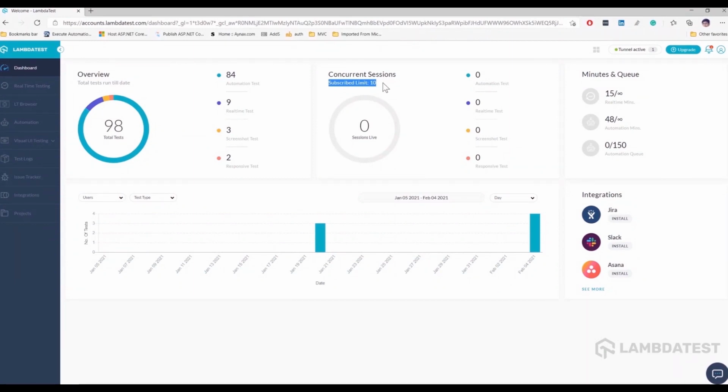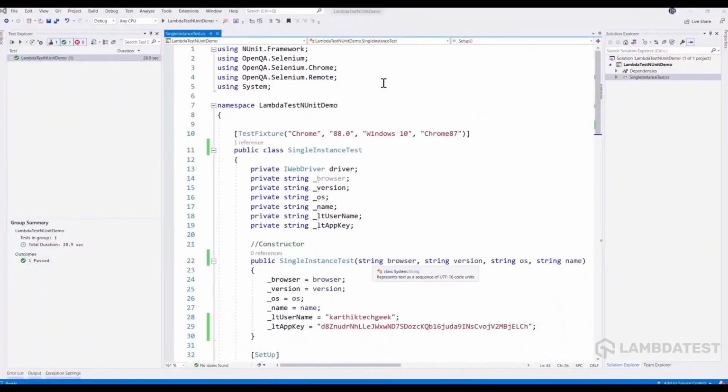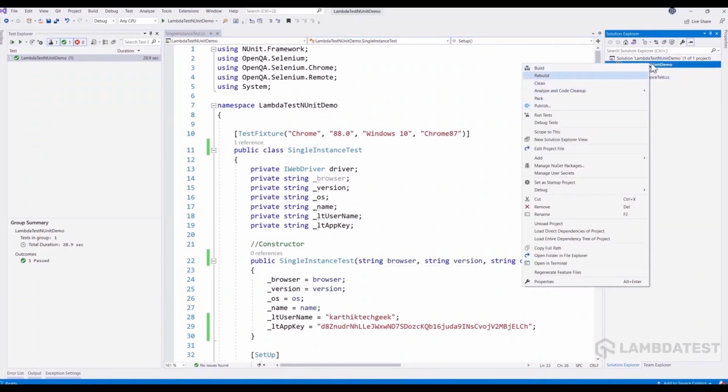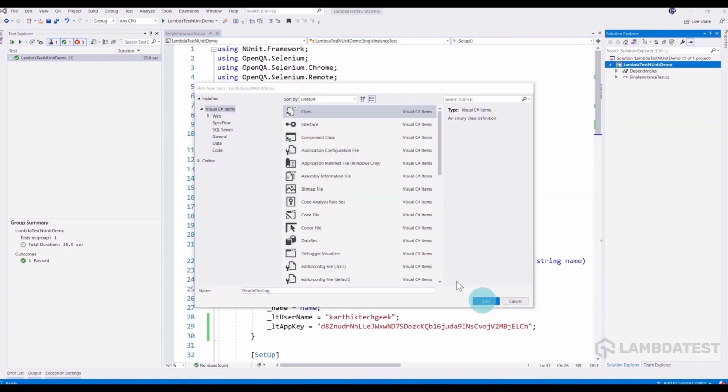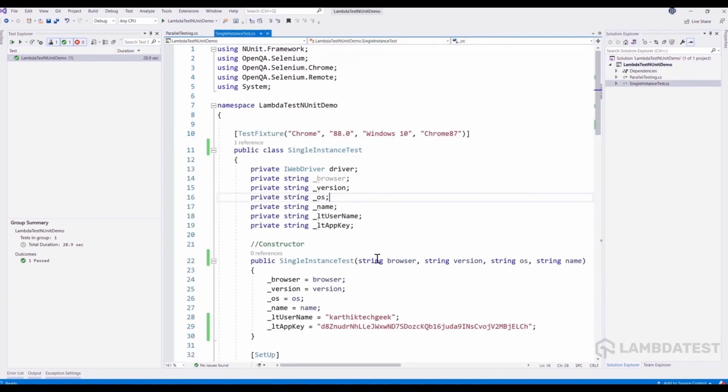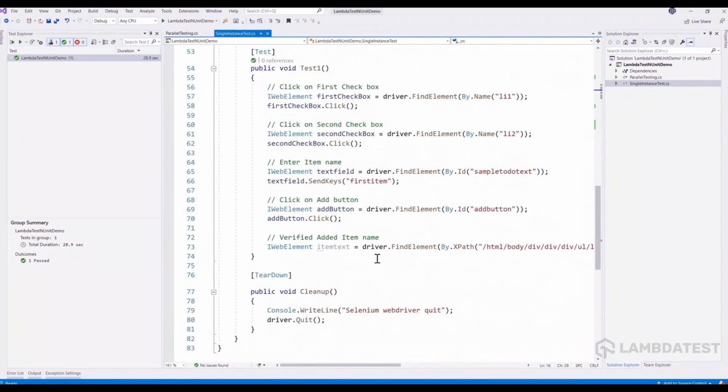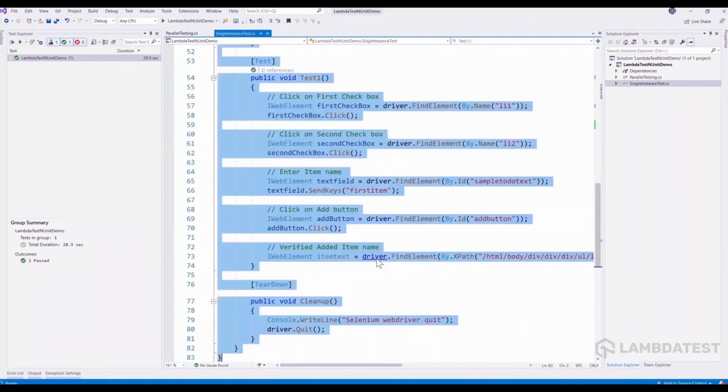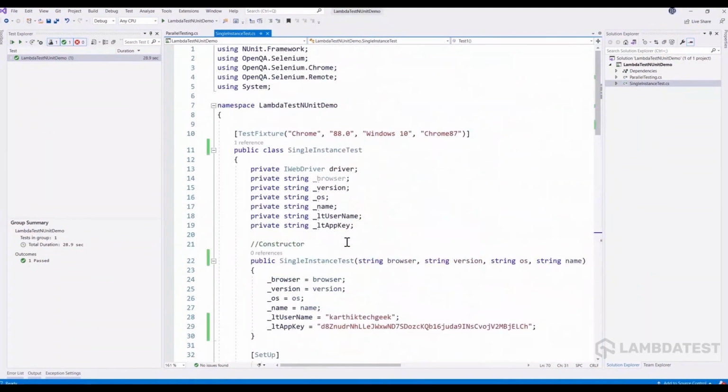in the LambdaTest platform. Well, as that said, this time we are going to create a NUnit Selenium C# combo to run parallel test execution on the LambdaTest platform. So I'm going to create a new class. I'm going to call this parallel testing. We are going to write almost exactly the same operation, but this time we are going to be running the test on parallel test execution.